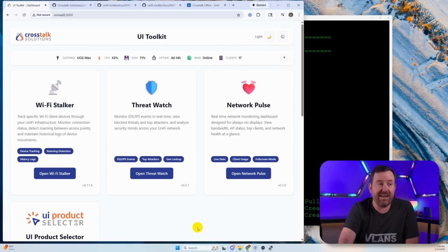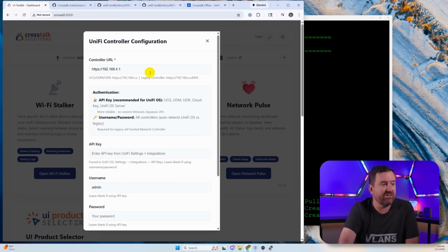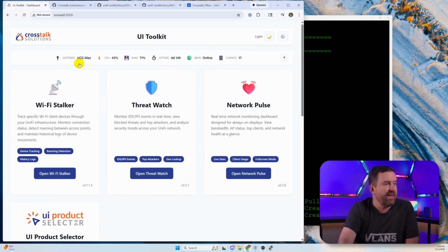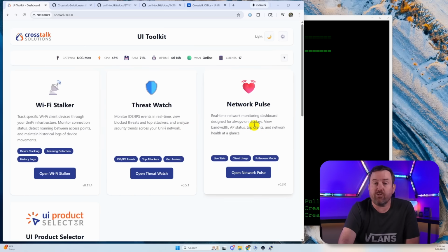Okay, so we are now connected. Up at the top, we've got light mode and dark mode. If you want to change those settings or connect to a different instance of UniFi controller or UniFi Network, you can right here. And then we have a little widget up at the top that tells us our resources, CPU, RAM, etc. You can drop that down for even more information, including your WAN IP, the model of the gateway, etc. And then here we have our three main tools.